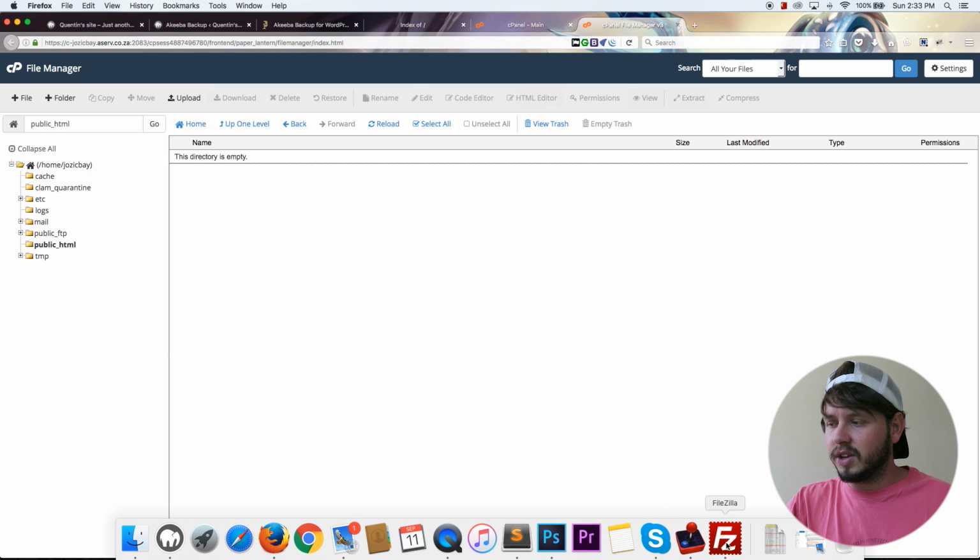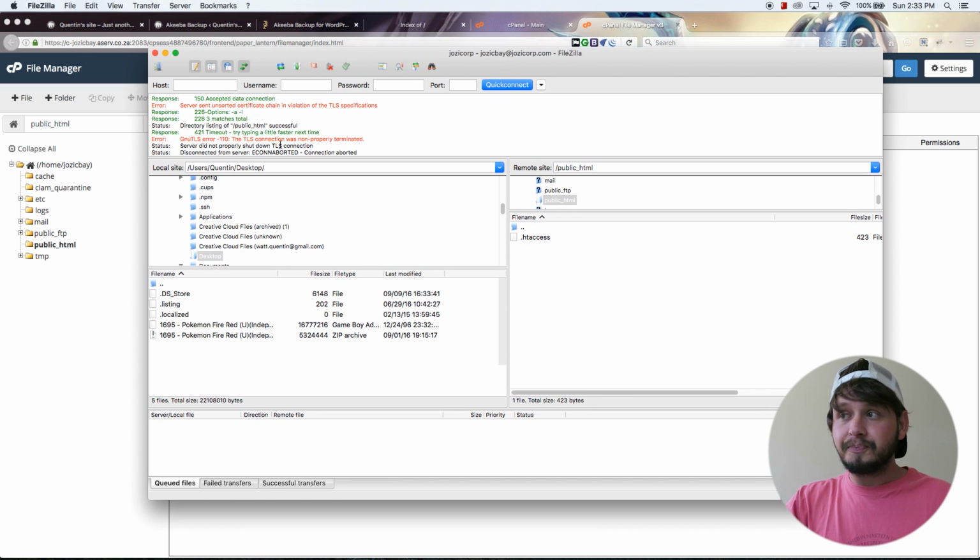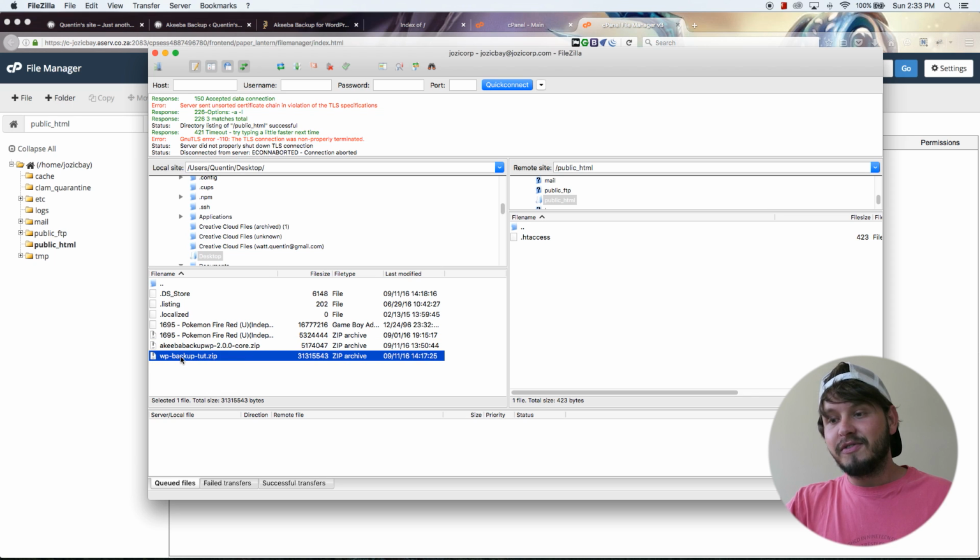I like to use something called an FTP client. Wow, I'm really messing everything up here. But I like to use something called an FTP client, and the FTP client that I use is FileZilla. So you're just going to have to go ahead and set up an FTP client. And from here, if I hit refresh, I can take my Akeeba, or sorry, my WP backup tut zip file and upload it to the server.